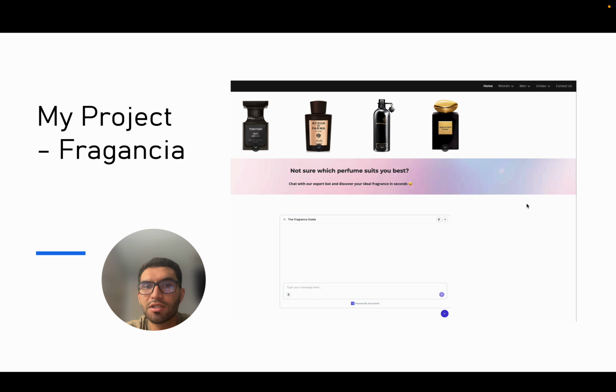To demonstrate this concept, I built a real-world application, an AI-powered perfume recommendation system, as I mentioned before. This system uses a structured dataset of perfumes, a chatbot interface, and a RAG-based approach. The goal is to generate personalized recommendations based on user preferences. So now I will show a quick demo of how the system works.